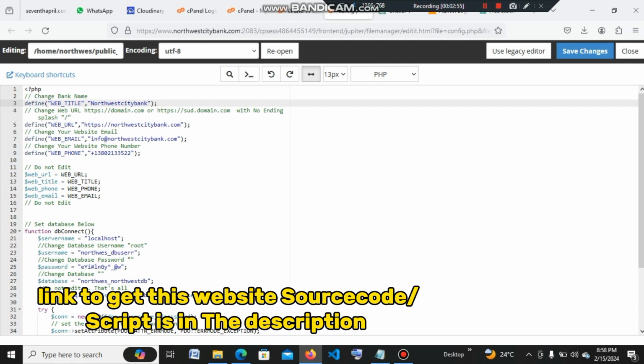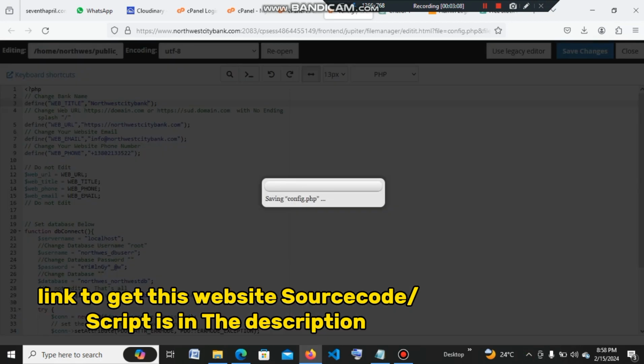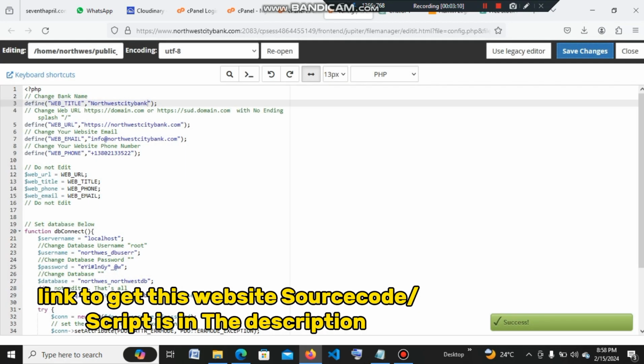So after entering all this, the next thing is to save all the changes that you have done here. Make sure you save the changes by clicking on this place that says save changes. Click on save changes. Okay, it says successful. You have successfully saved what you have done now.